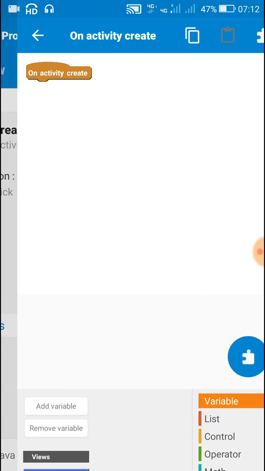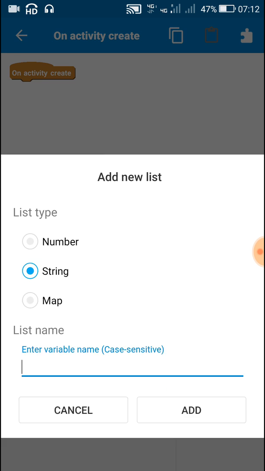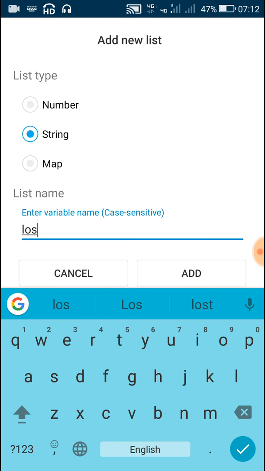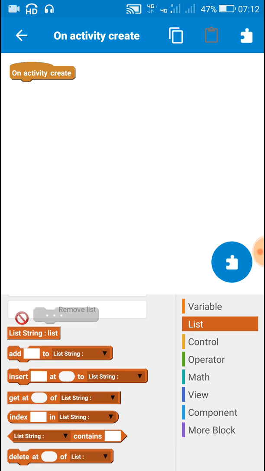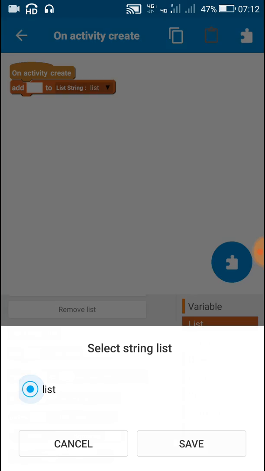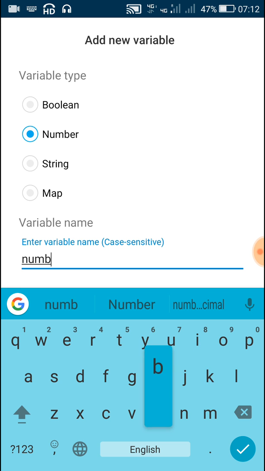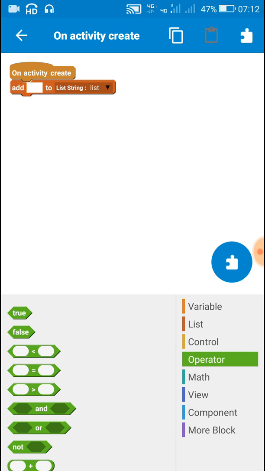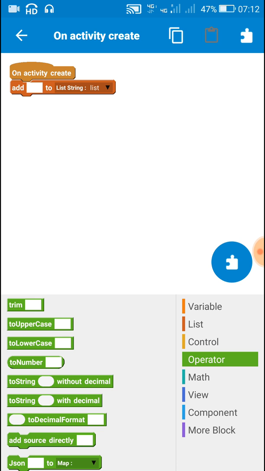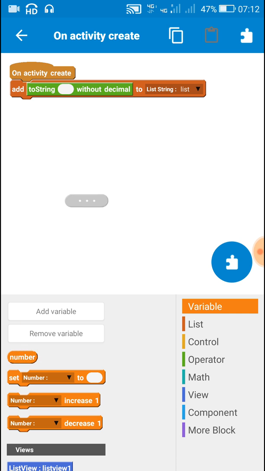So go to on create and add a new string list. And then just add something to this list. Let's add numbers. So for this we need a number variable. Here we will add two string without decimal, the variable number.